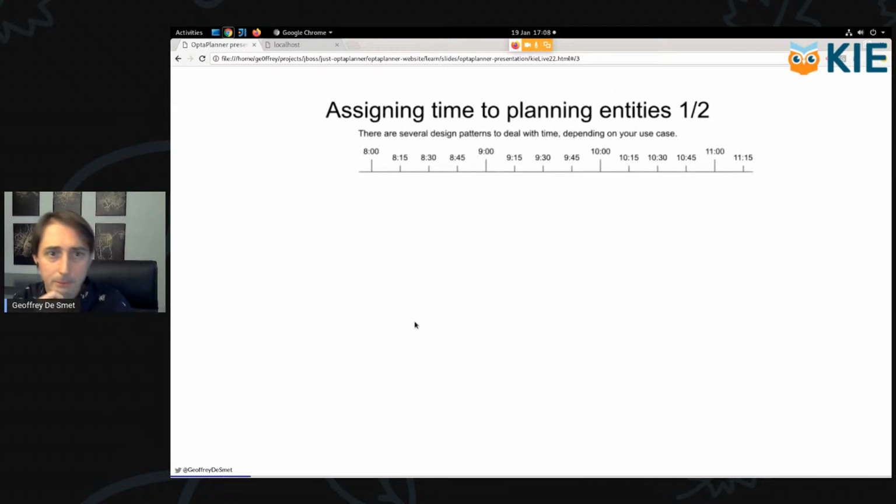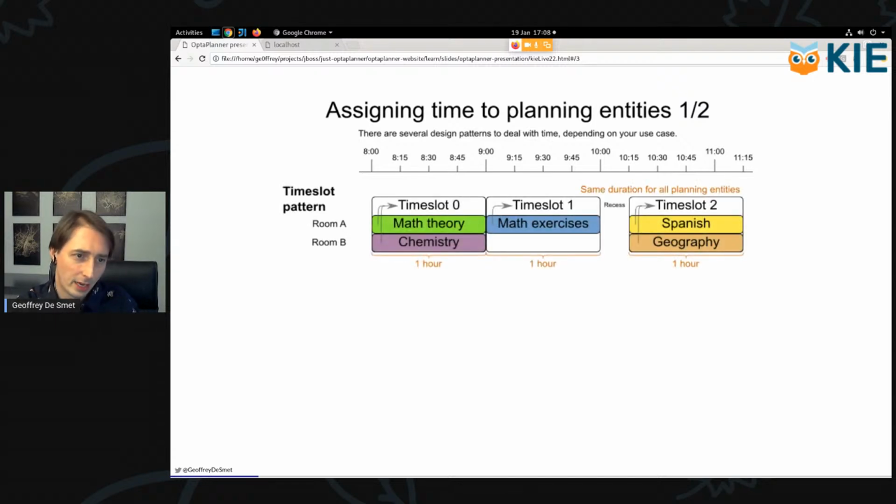So just to illustrate that, let me talk about the last session about domain modeling. We ended with talking about assigning time to planning entities. And for those of you who didn't see that, let me just refresh you on how that goes. When we need to decide which time certain things happen, there are a couple of different patterns on how you can do that.